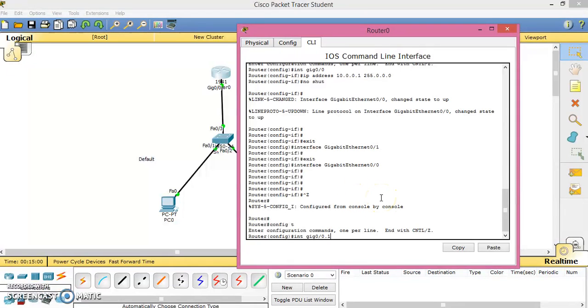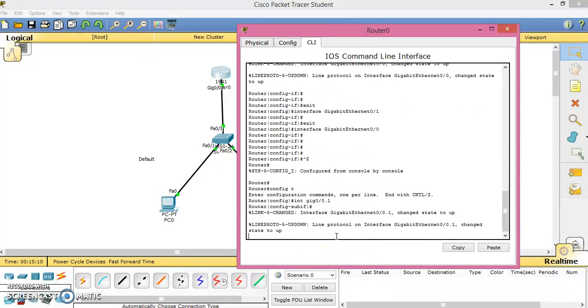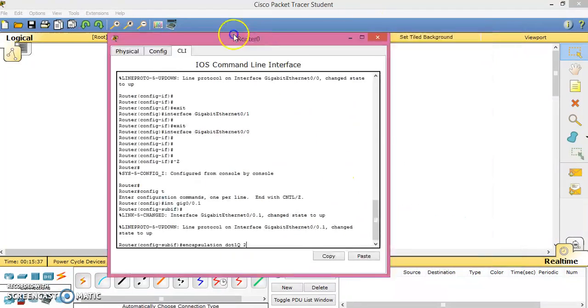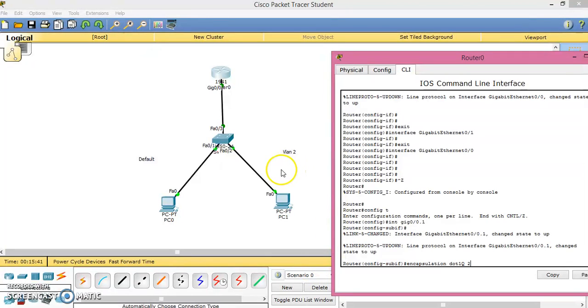Gig 0/0.1. This basically means that we'll be providing a virtual IP address to the interface 0/0, and that port will be 0.1. Here the sub-interface means the creation of a virtual port. Now here the command is encapsulation dot1q 2, and 2 is the number of the VLAN in which your virtual IP address exists. In my case, it is in VLAN 2 and the default gateway is 20.0.0.1.